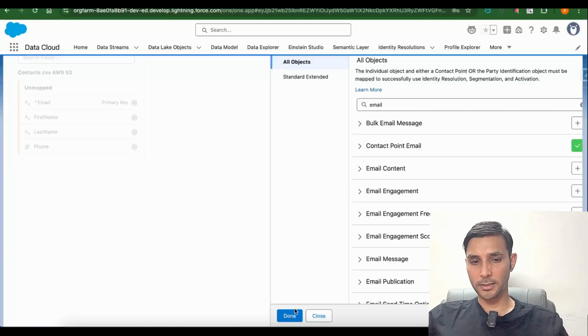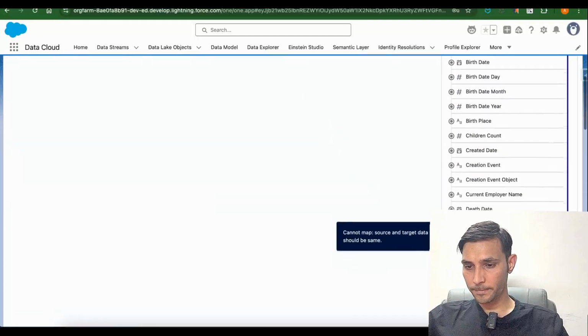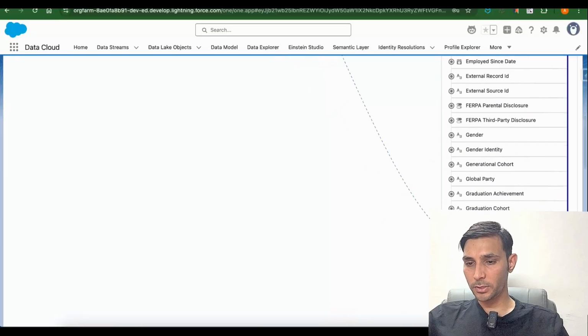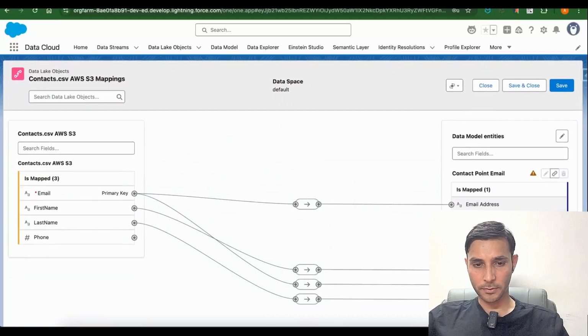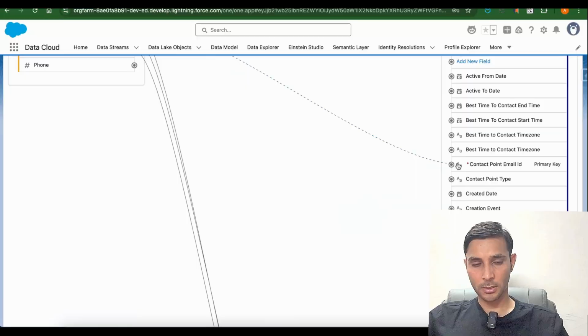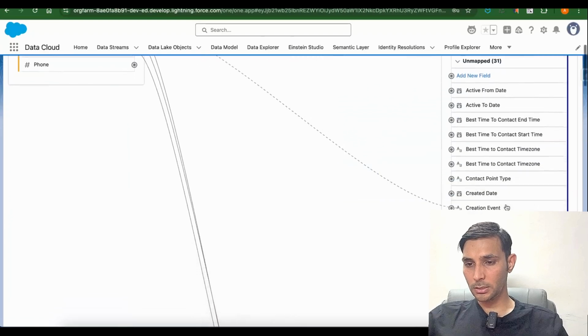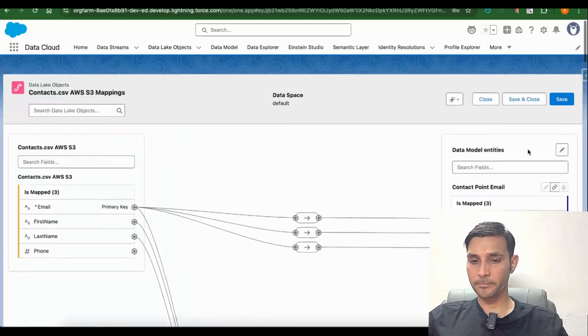Click on done, and as you can see, email address has been automatically mapped to contact point email address, and first name, last name has been mapped. Now we can map different fields, but first map a primary key for the individual object. So email is our primary key, so let's map it with the primary key individual ID, which will be unique. And similarly in this, we'll map it again to the contact point email ID, that's the primary key. Also we will need a party, so we'll map email with the party as well. So party, and now we'll save this mapping.